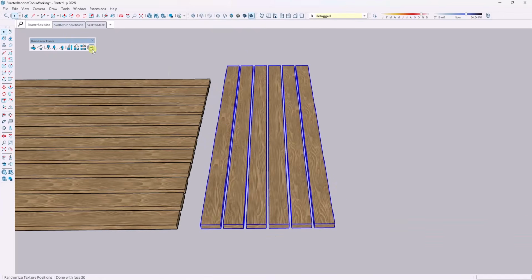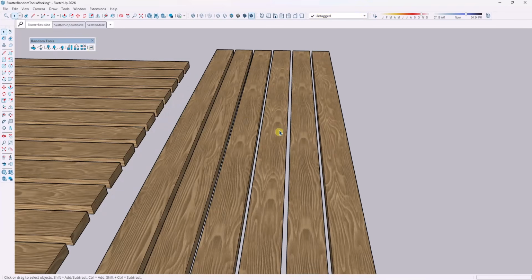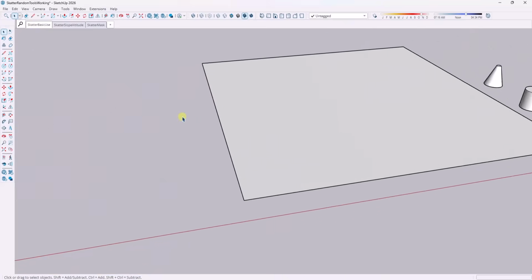So notice how that's going to work on either one of these objects regardless of the orientation. And it's really good for breaking up those repeating textures, things like that. So this is a great tool if you need just simple, free randomization. However, if you need something more complex, I highly recommend the extension Skatter.